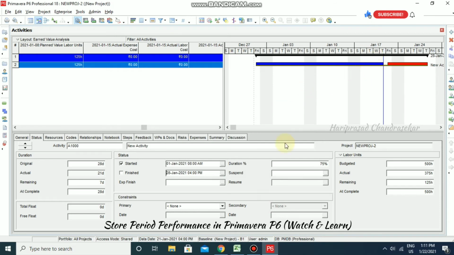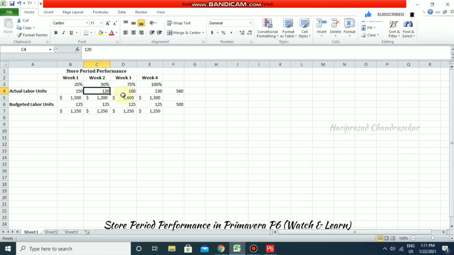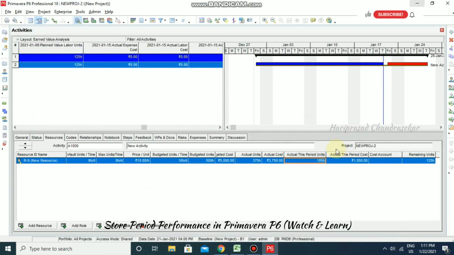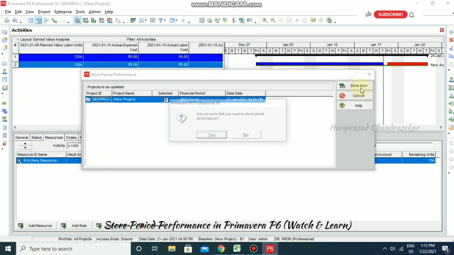Okay. Now I'm going for resources, and here the actual this period unit is coming as 105, but we are supposed to put 160. So I'm going for 160. Now we can go for store period performance. Automatically it is selecting that financial period, and we can go for store now.